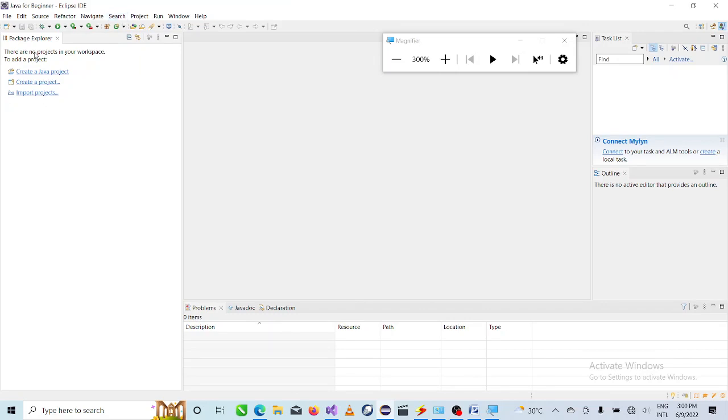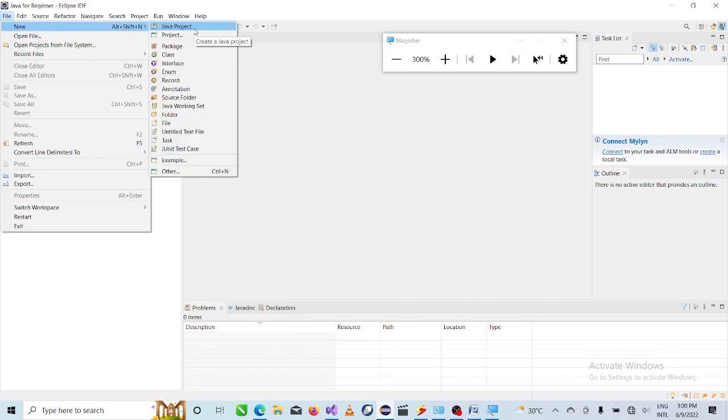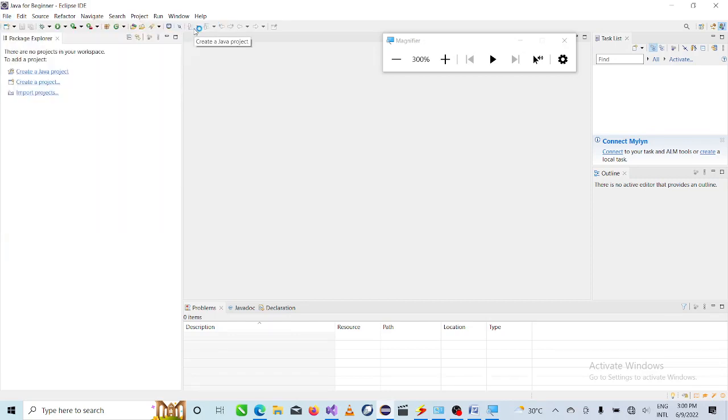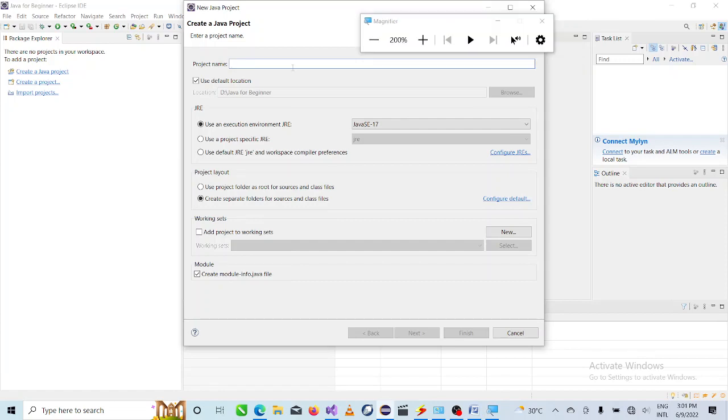So you can click on Create Java Project, or you come to File and click on New, Java Project. It's the same thing. A dialog box comes out for you to specify the name of the project and other specifications for the project. So here, for the name of the project, let's give it LGA staff recruitment.